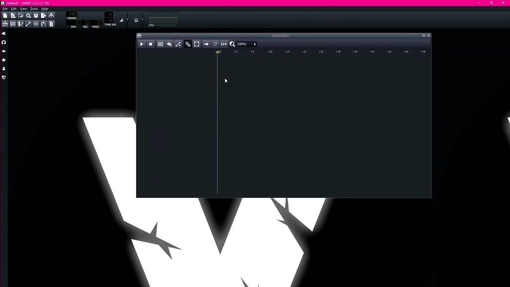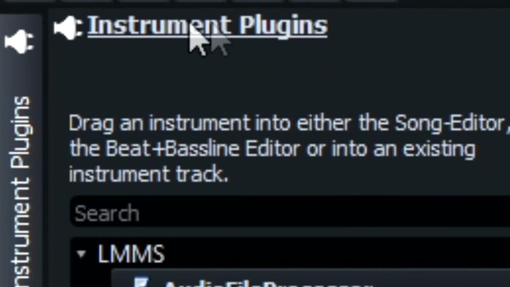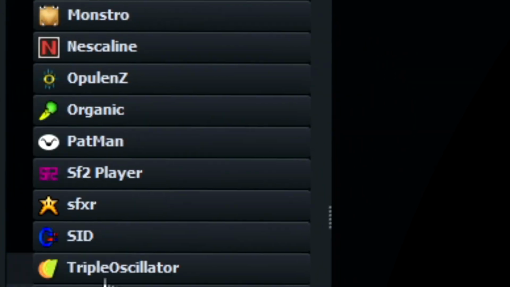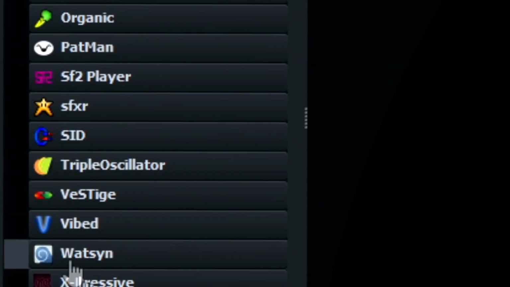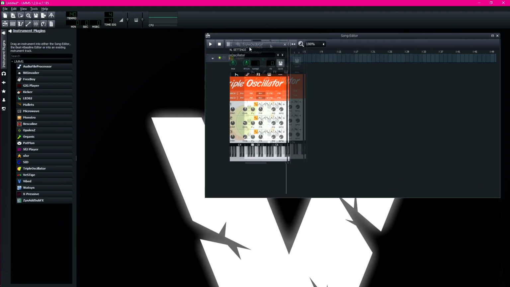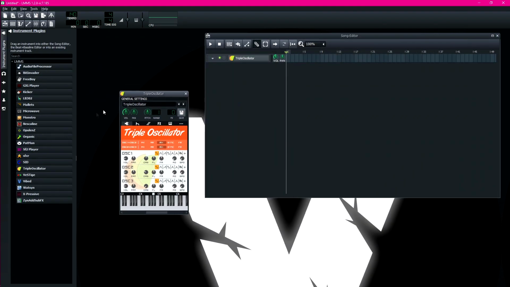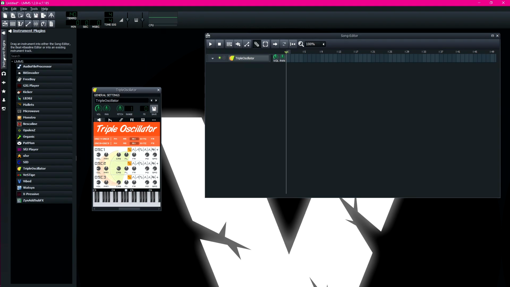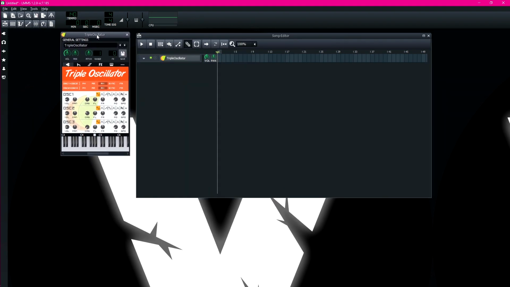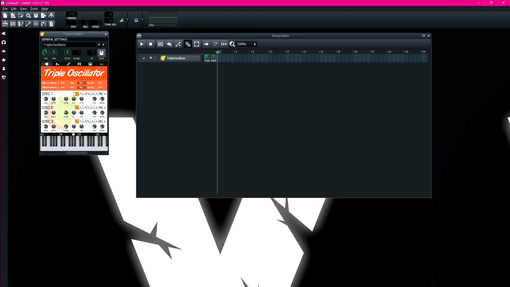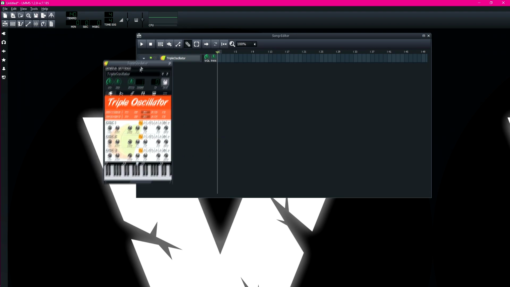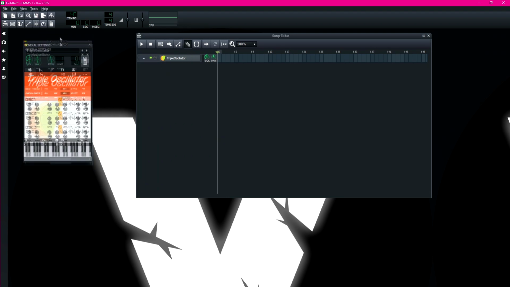Now it's empty because you have nothing in it. First thing you want to do is go to this plugin window. It says instrument plugins. Drag in one of these things. I'll be dragging in triple oscillator, which is one of the instruments that you can use to make music. Now, triple oscillator is really easy to use, but you still need to know the basic functions of this thing.